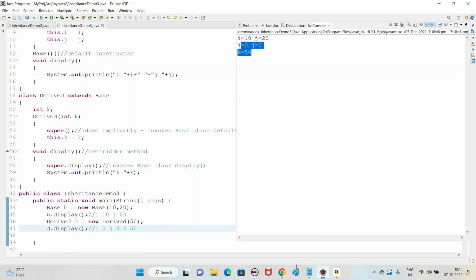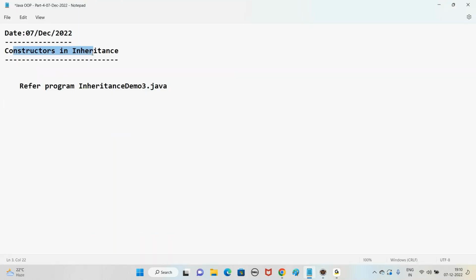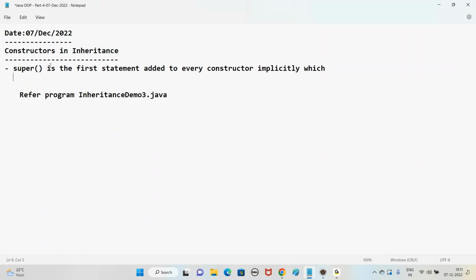So what is the first point under this? Under constructor inheritance, super is the first statement added to every constructor implicitly, which invokes the base class default constructor. It invokes what? The base class default constructor.